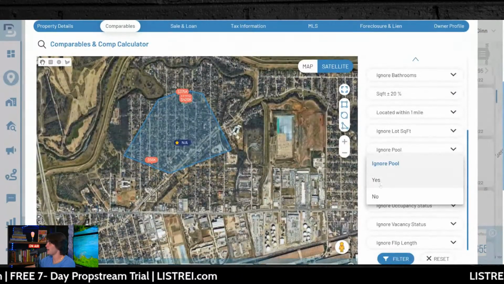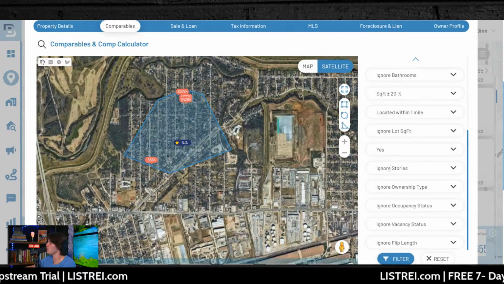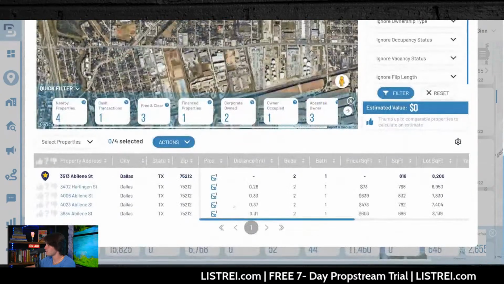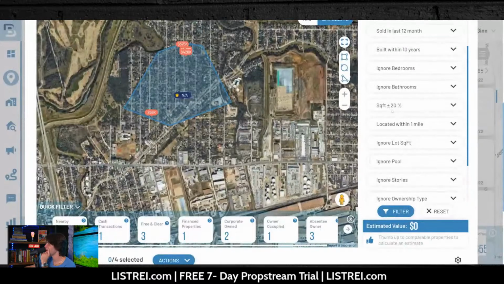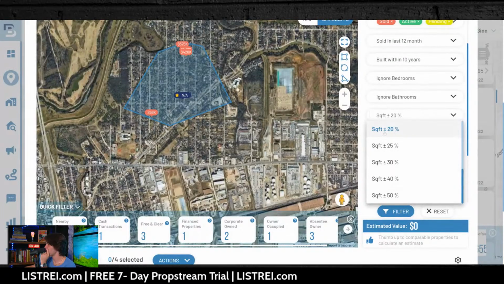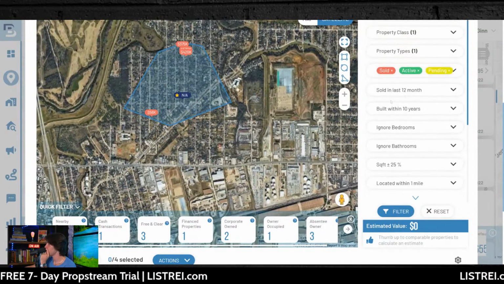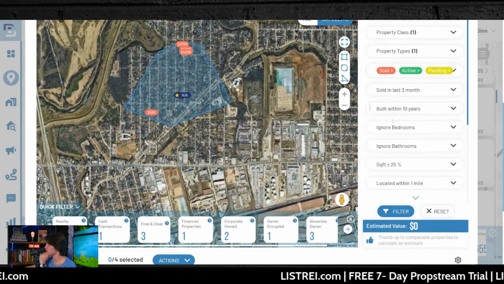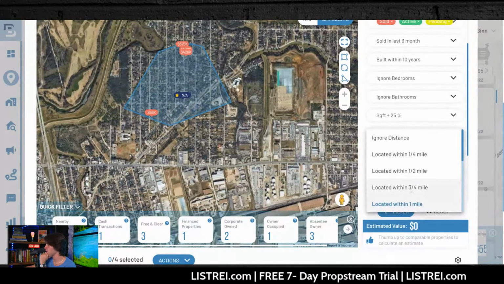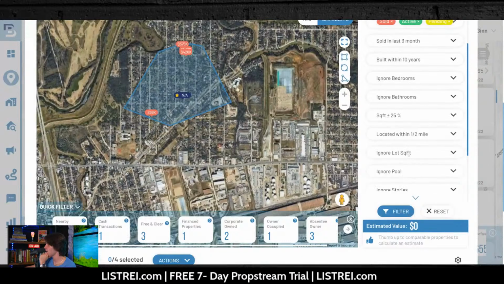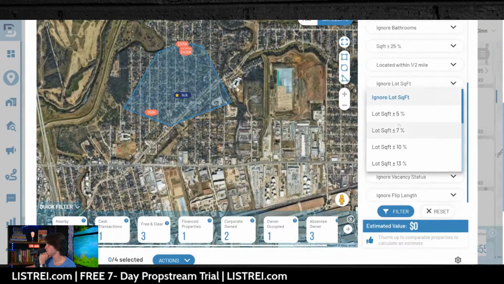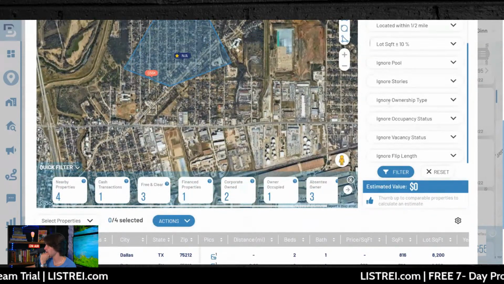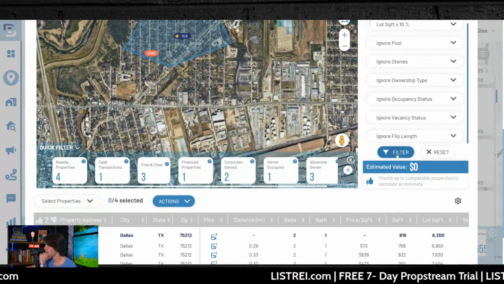So when I'm running comps, I can ignore a pool. Yes, please ignore a pool, or don't ignore a pool, right? I can kind of ignore it. But okay, I'm doing some of these. I want to make sure the square foot is within 25%. I want it sold within at least 3 months. I want it built within my criteria on here. I want it located within, let's say, half a mile. And then I want the lot square feet to be at least 10% on there. And then that's really it. Vacancy, don't really care. I can filter out there.